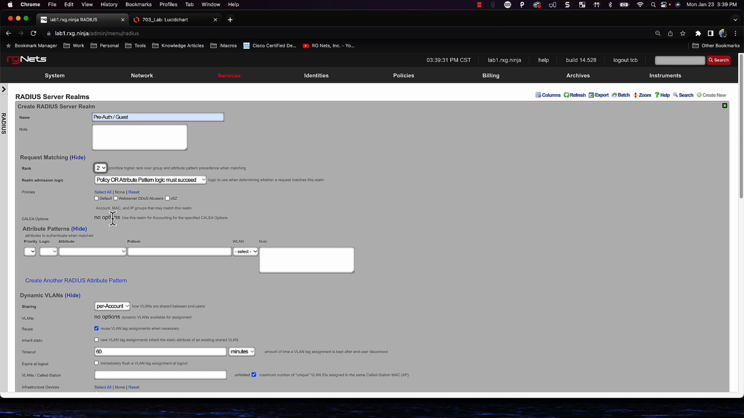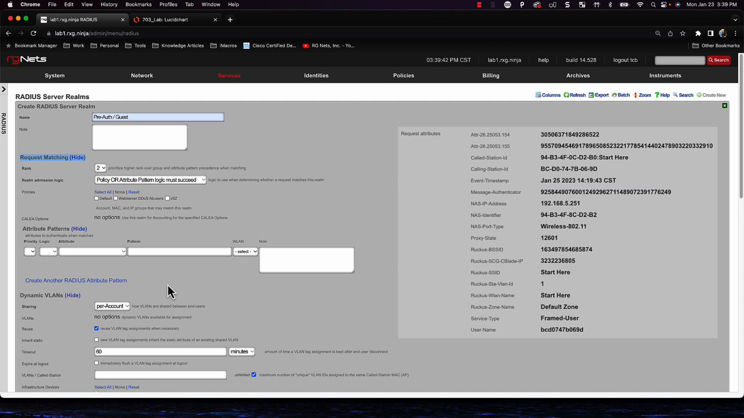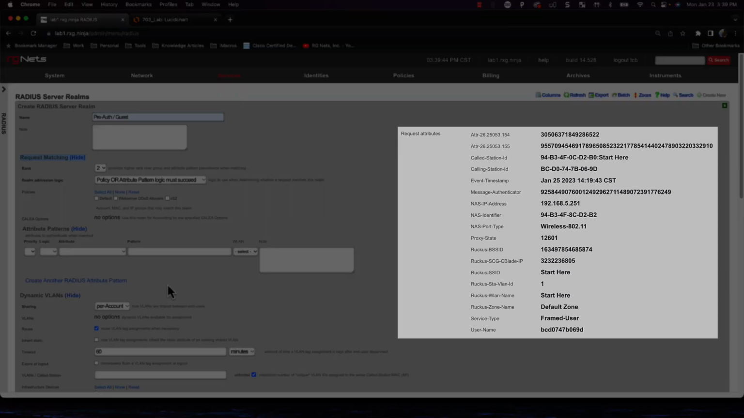So the next section here is request matching. And so basically what we're doing is we're going to look at the request that came in from the smart zone, the radius request that came in, and we're going to match based on something that's in that request that's unique, that's going to basically say, hey, based on this, and then in our case we're going to use the SSID.